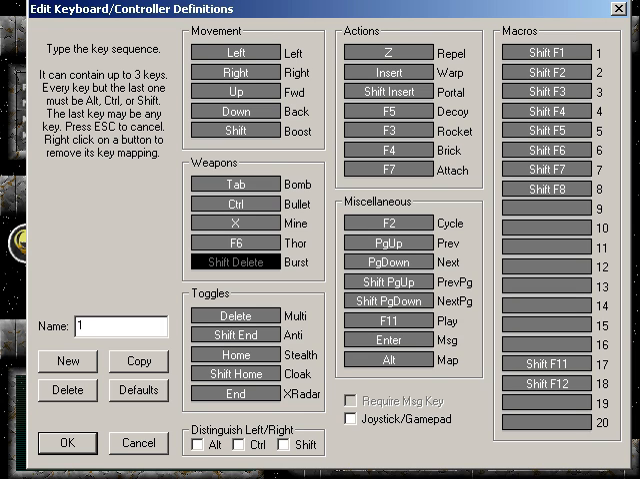Oh, here's one you can try as well. Distinguish left and right Alt, Control, and Shift, so you can use the two different ones. You might want to use right control for something, for example, because it's right by the arrow keys on a lot of keyboards.